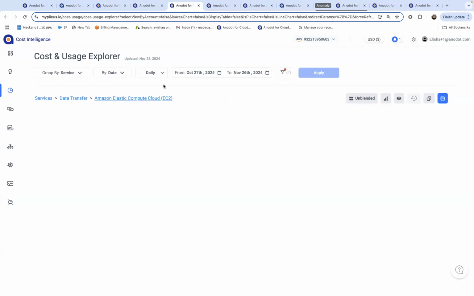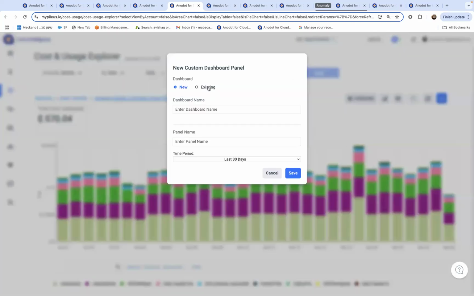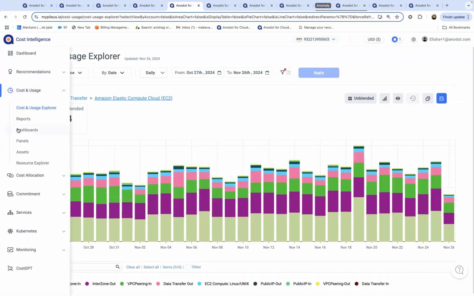So here we have many resources, which is why it took a bit longer to load. And any view I would like, I do recommend that instead of building this over and over, you save it to a dashboard. You can save it either to a new or existing dashboard. And all dashboards can be seen here in the dashboard section.